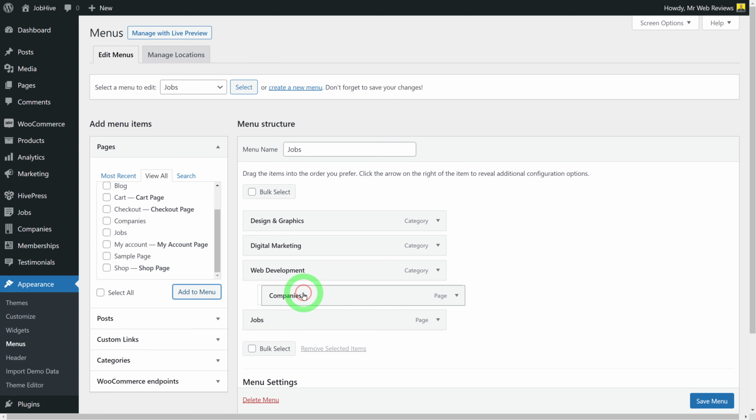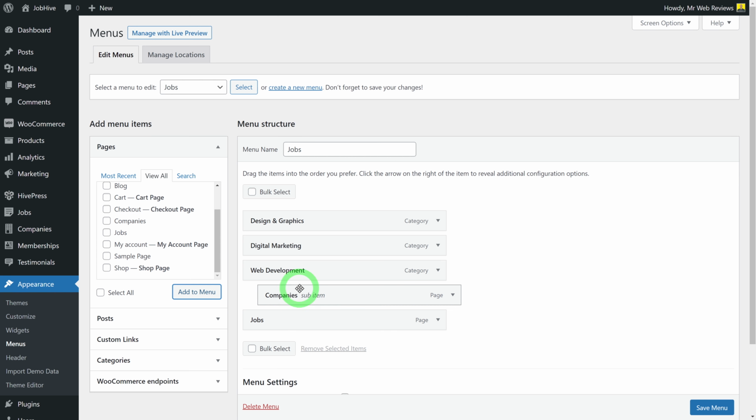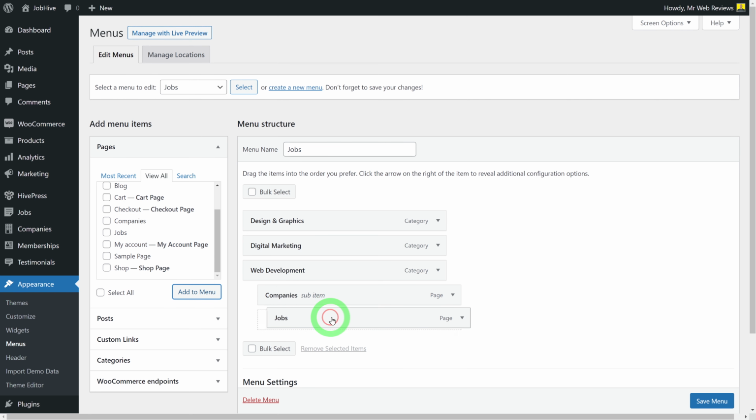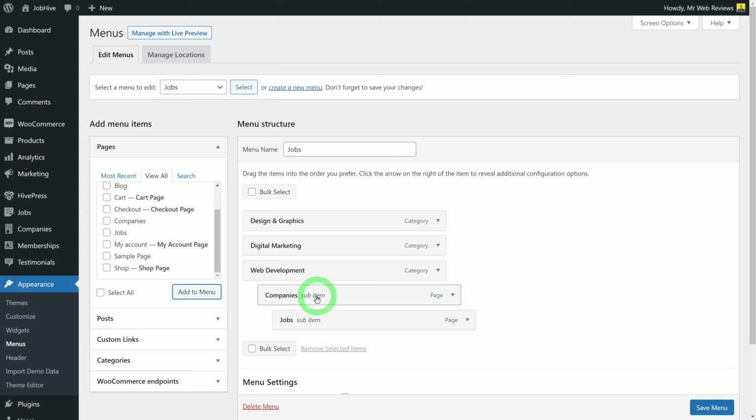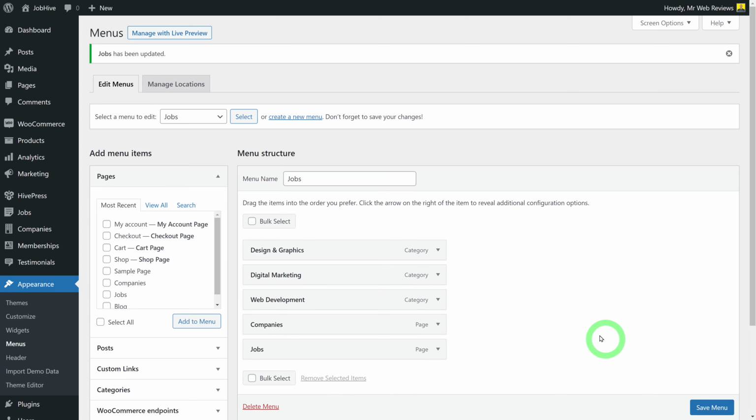And if you indent them, then they'll become a subcategory. So main category, subcategory, and you could even have a subcategory if you wanted to, okay? So let's add those two here for now. Let's click Save Menu. There you go.